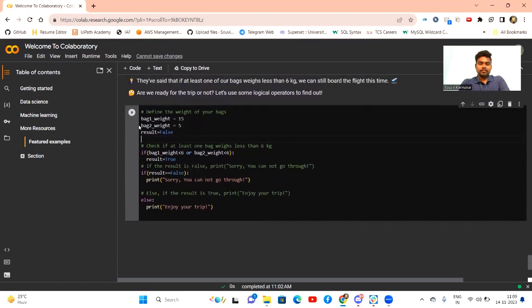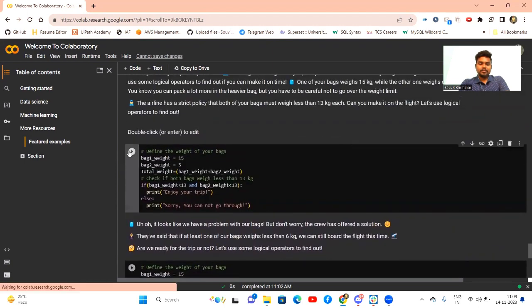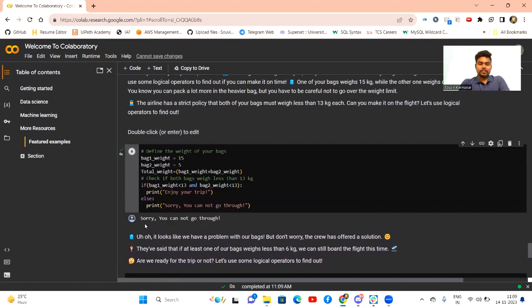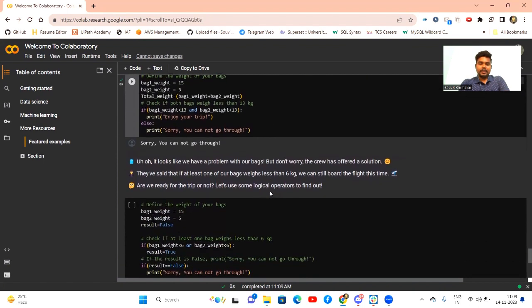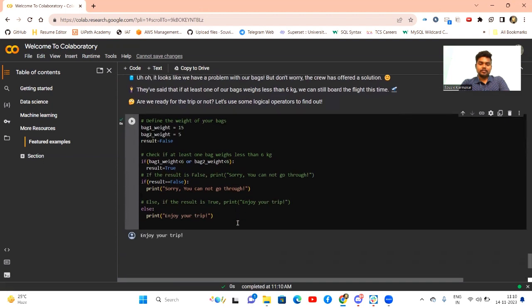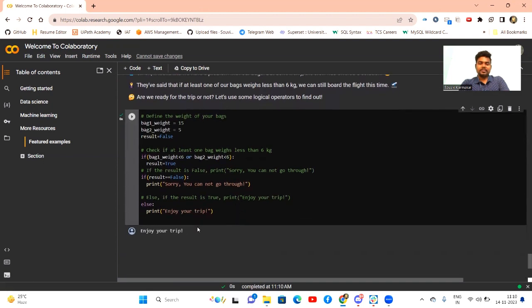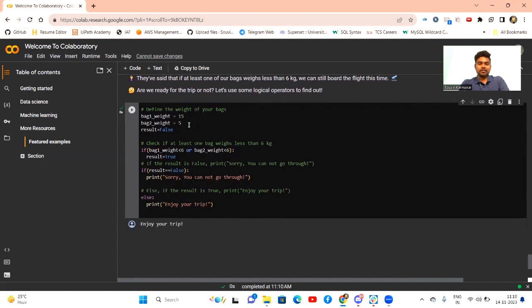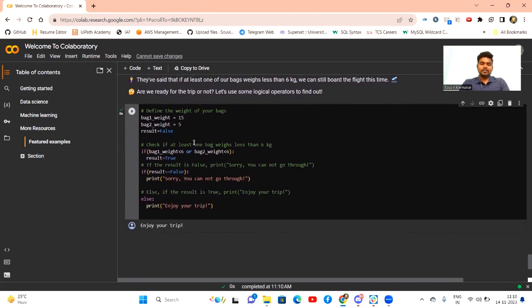So let's run this. Here you can see: sorry, you can't go through. That is before the solution provided by the airline team, and then after the solution provided by the airline team, if any of the bags is less than 6 kg, then they can go through. You can see now the person can enjoy it because one of his bags is 5 kg, less than 6 kg. So they can enjoy the trip.